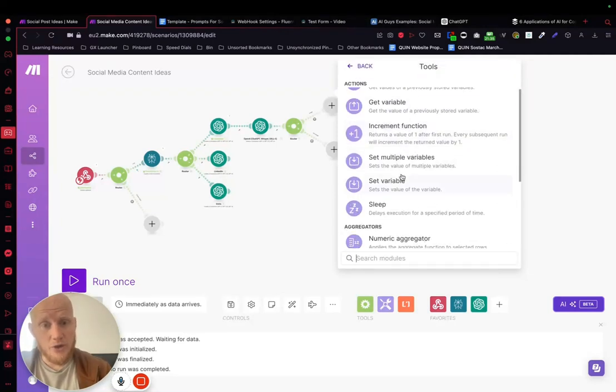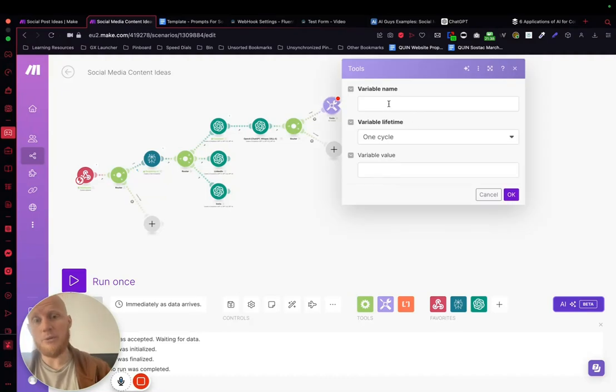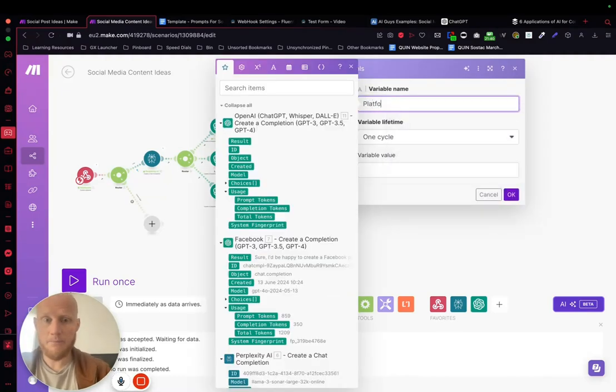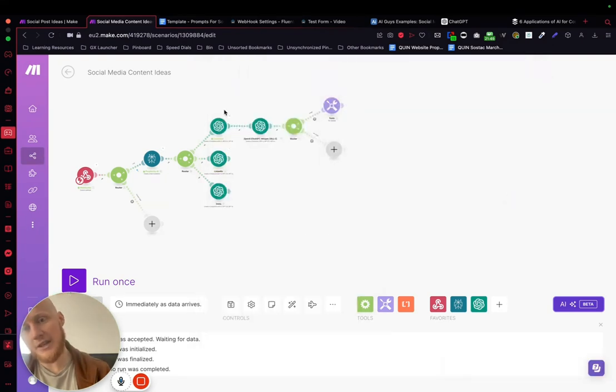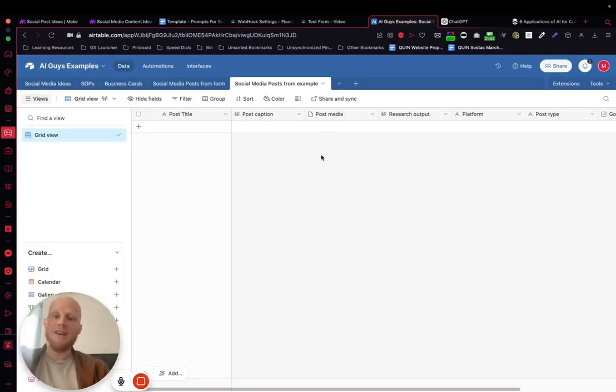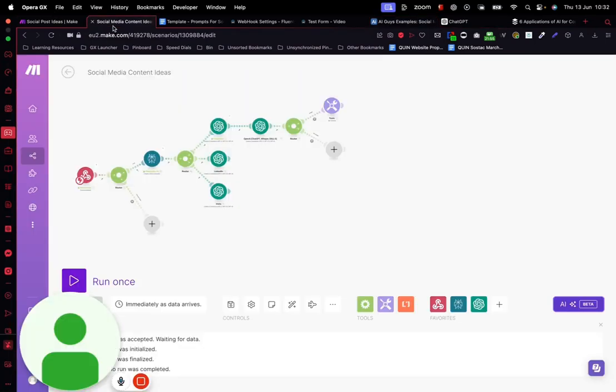And then you're going to set a variable. The variable name is going to be platform, right? And then this one's Facebook. So we're going to call it Facebook, right? And it's one cycle. So that means that when this comes through here, because this is Facebook, it's also going to add in another variable that you can use in here, right? So that's going to filter out for you.